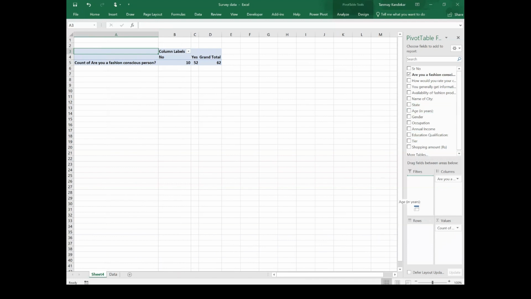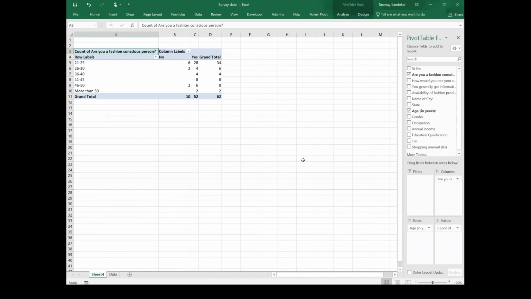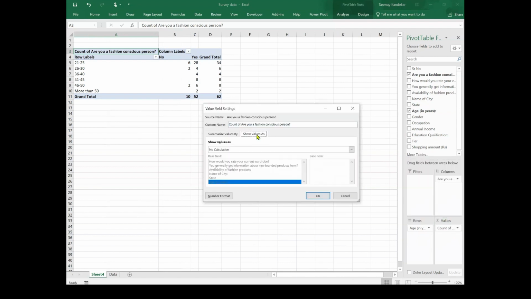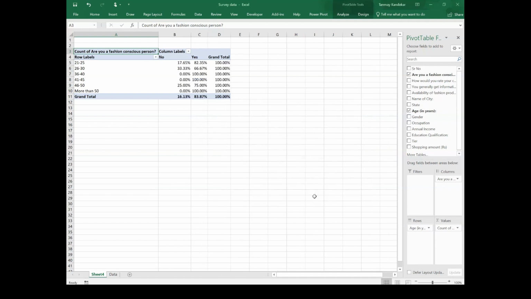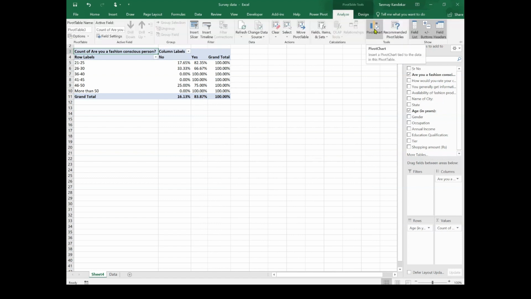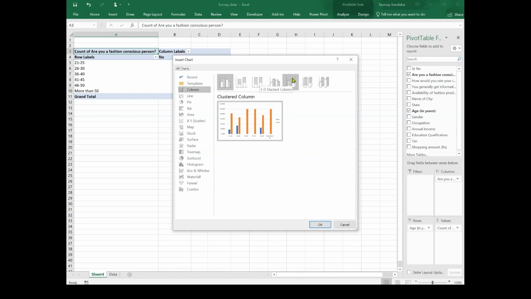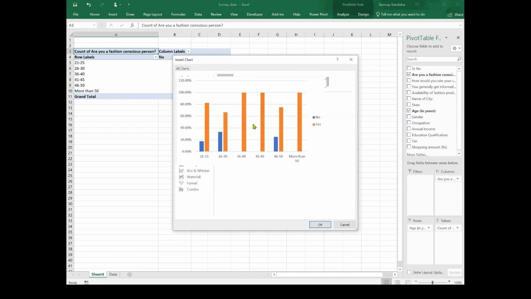You can change the output of the data as desired. For example, whether to represent the data as pure values or in terms of percentages. There are multiple options for representation of data. Select the option which will give the suitable output as per your requirement. Once it is done, click on the pivot chart and select the appropriate format.